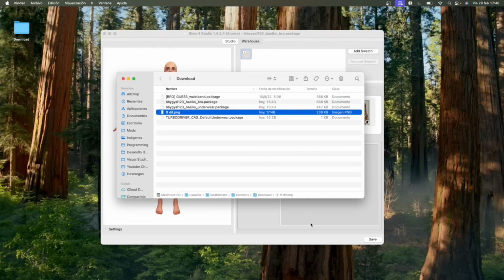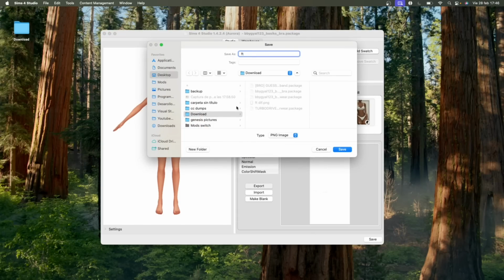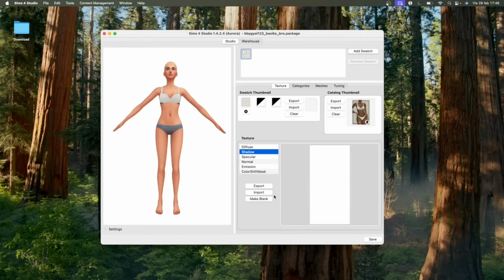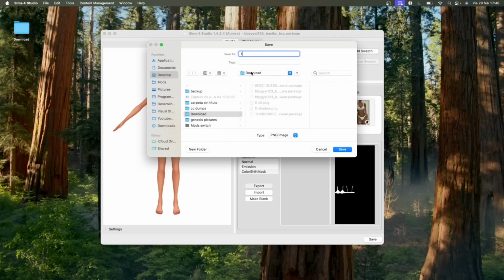So I will remember that this is the diffuse of the female top, obviously. So I'm gonna do this, and then each time it will open the folder, so you will always know where it is. Now this one will be FT, I don't remember already. This was a shadow, I believe. Yes, this was a shadow. So I'm gonna save this. Then we have the specular.